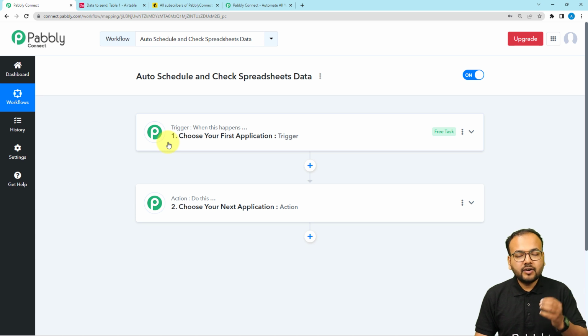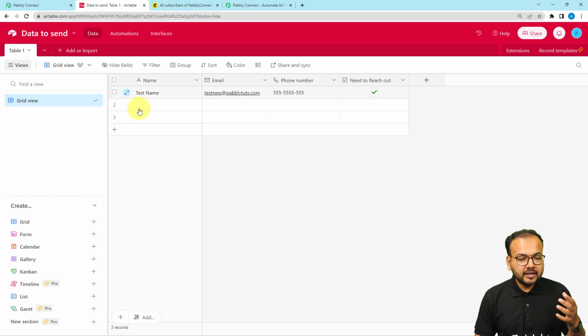Let's say we want this workflow to run every week on a particular day. So we are going to schedule it first. Then after that, this workflow is going to check the data of this Airtable spreadsheet. And according to some conditions, it is going to filter out the data and then send the data to some other application. Okay, this is what we want.